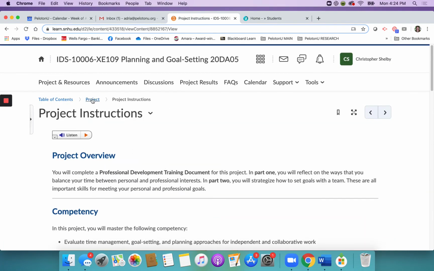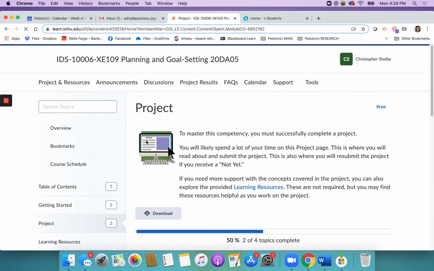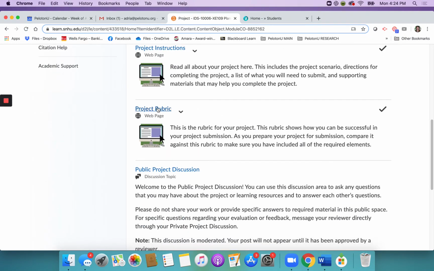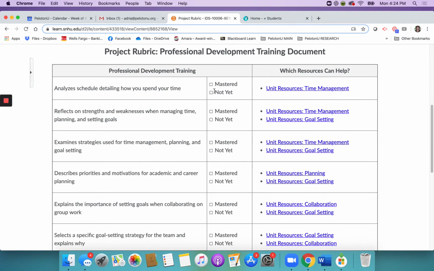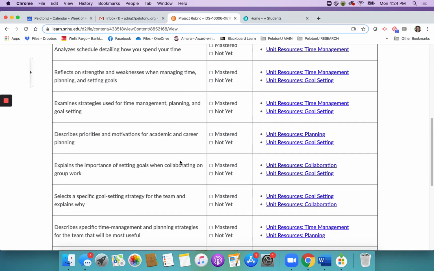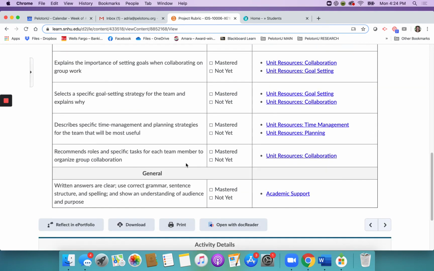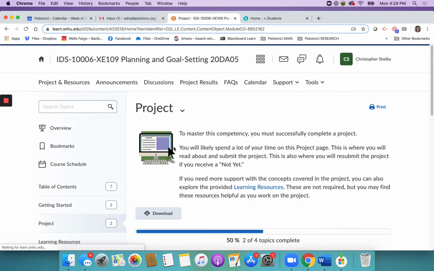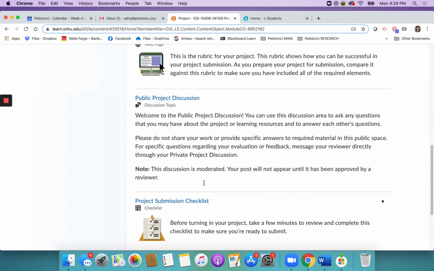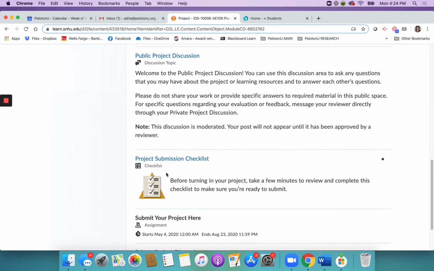So when I finish this, I can come back to my main project page and check out the rubric and make sure that I can check off everything that they're going to be grading me on, because this is what the reviewers are going to be using when they're looking at my work. So I want to make sure that I can meet all of those expectations. There's also a project checklist if you choose to use the checklist, which just tells you all the things to do before you turn it in.